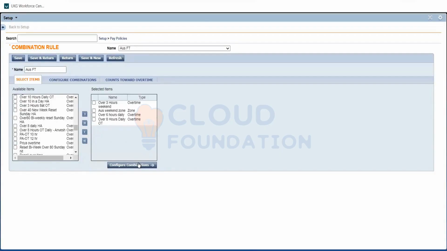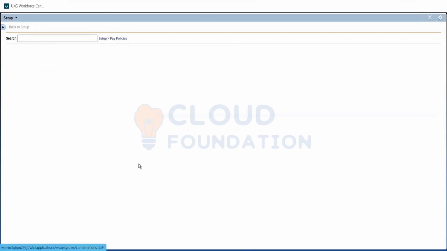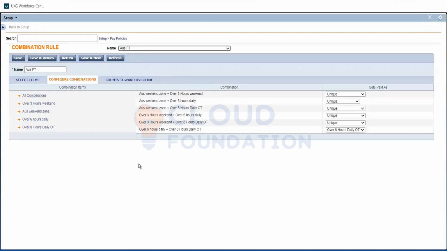Now our combinations will change, so we need to create a new combination. Already we have one item, which is over 6 and over 8. We have selected over 8 now. We have a few other items available here. Now we need to see how the employees get paid. It's asking us, if over 3 hours weekend and over 8 hours daily overtime are coming, how should an employee be paid? So for weekend, we are going to pay over 3 hours itself.